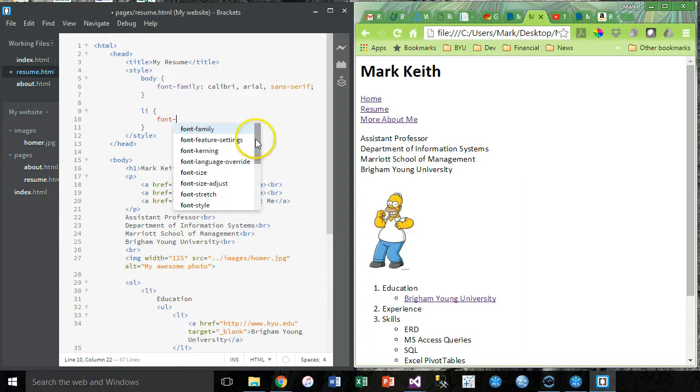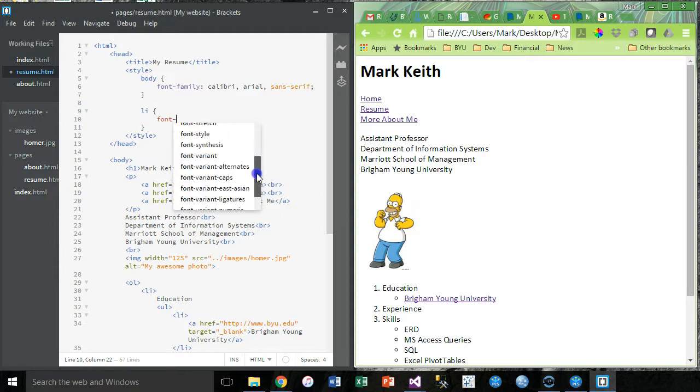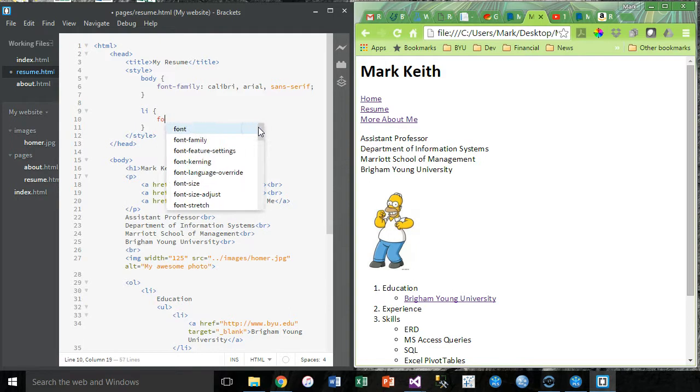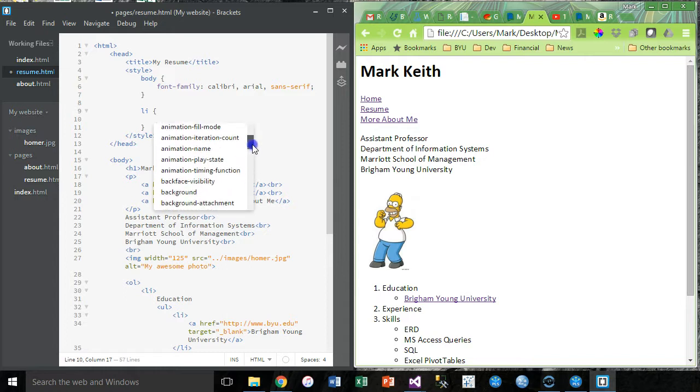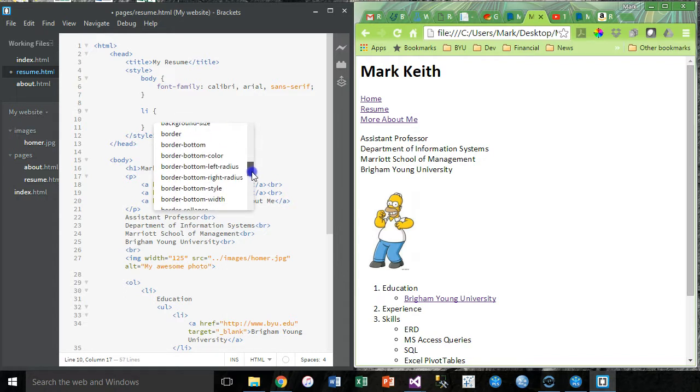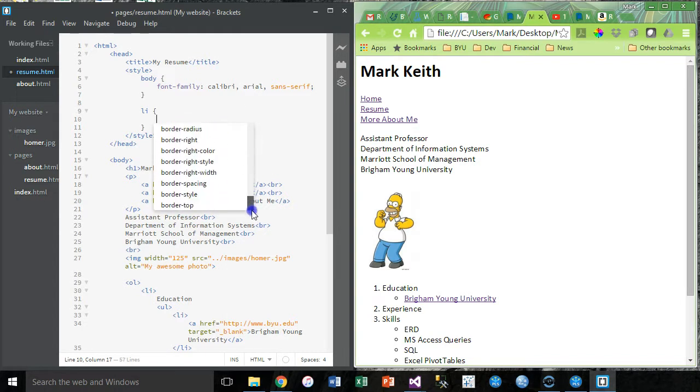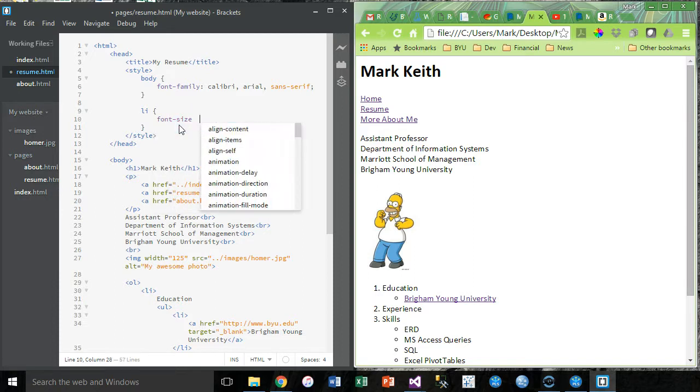As soon as I hit font, you can see all the different style attributes you can edit that start with font. If I just hit tab, you can see every single possible style attribute: animations, backgrounds, borders, all kinds of things. It doesn't even go past B because there are so many. It wants us to start typing. So let's do font-size.